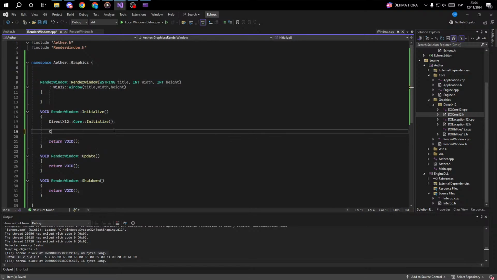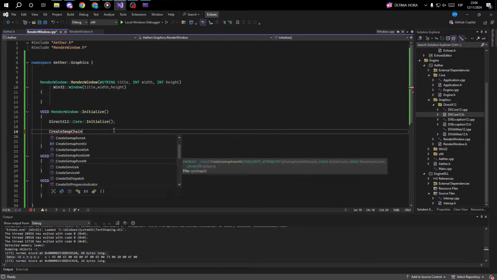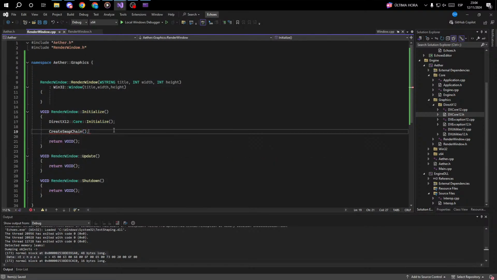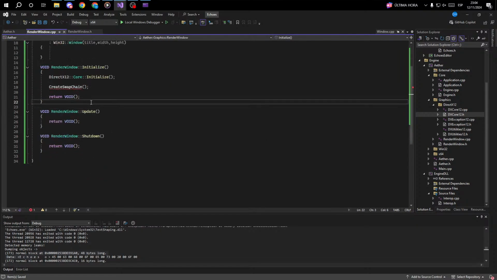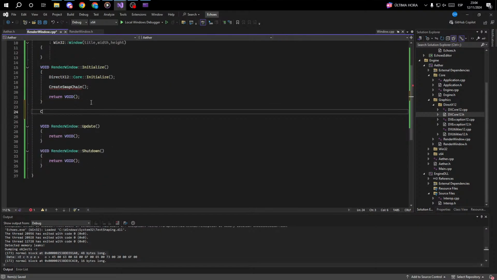What we want to do now is create our swap chain. We don't have a function for that, so let's come down here and create ourselves a function for that. So void render window create swap chain.